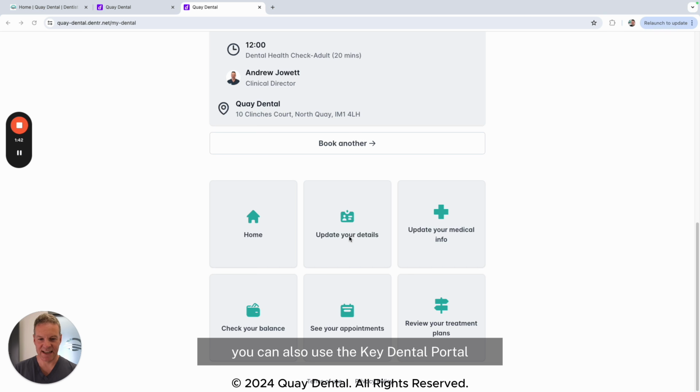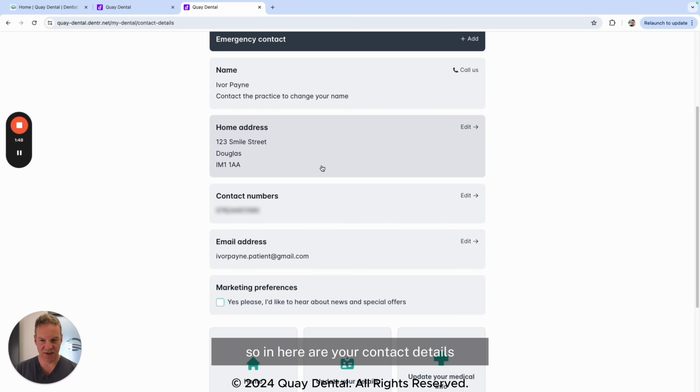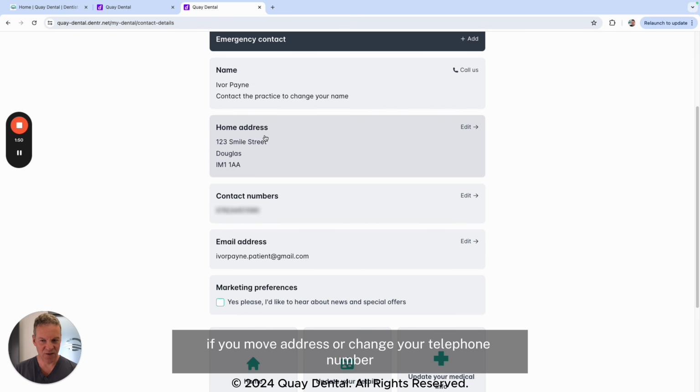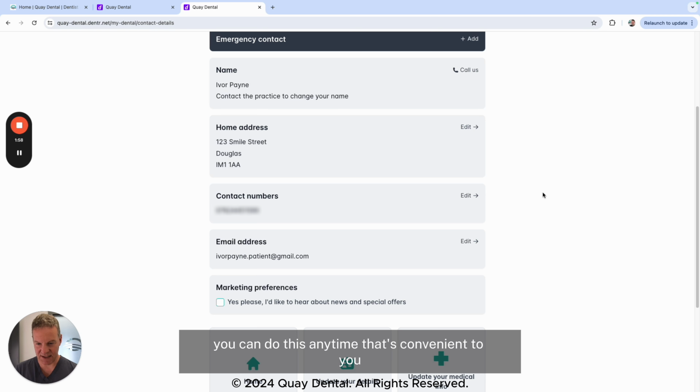You can also use the Key Dental portal to keep your records up to date. So in here are your contact details. If you move address or change your telephone number, you will be able to edit those in here without having to wait to phone up the practice. You can do this anytime that's convenient to you.